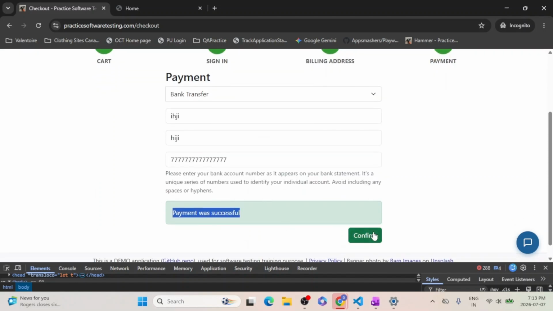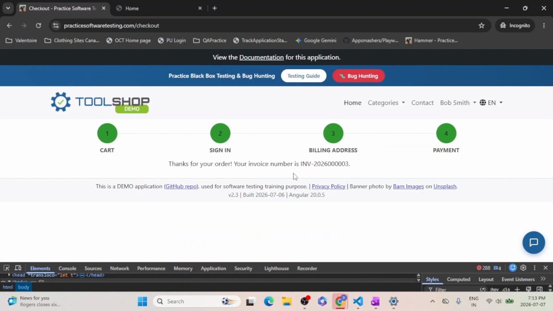Then again, you click on confirm, and it will show you this order. So you need to capture this invoice number. That's it. You can do that yourself. I won't be doing that, because this one is really easy. You just need to enter the data using fill and click.